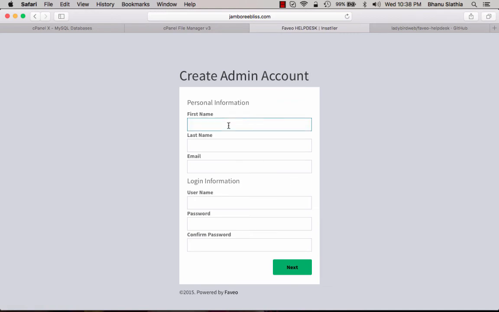Okay, now this is where I'm creating an account on Faveo. This is the first account, the admin account that will be used to access Faveo. So I'm going to put in my details.